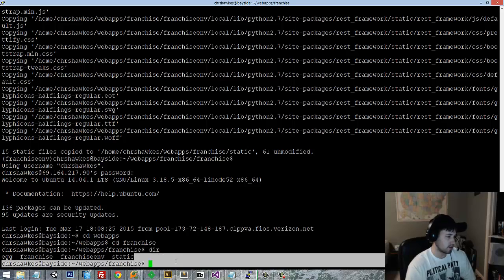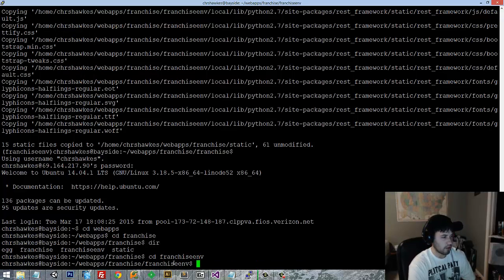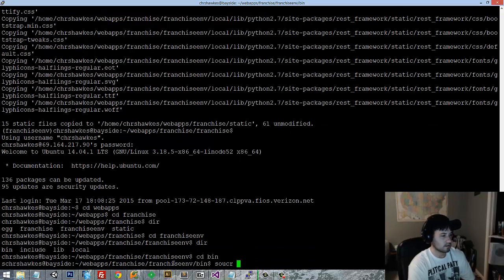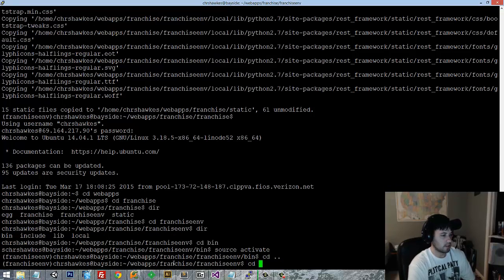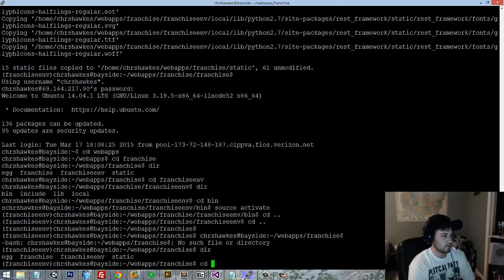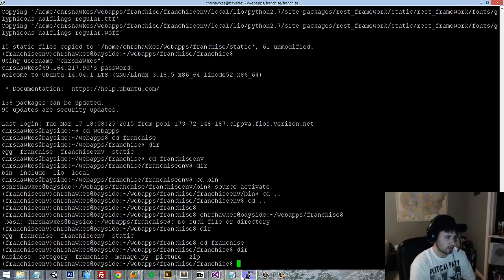So if you've never seen how to actually get into a virtual environment after you create one, you just have to go into it. In my case, I named my virtual environment franchise environment, and then I go into bin and just say source activate, and if you see your virtual environment in parentheses over here, it means that you are in it. So let's go into our Django project, and we're going to do a pip install django-debug-toolbar.